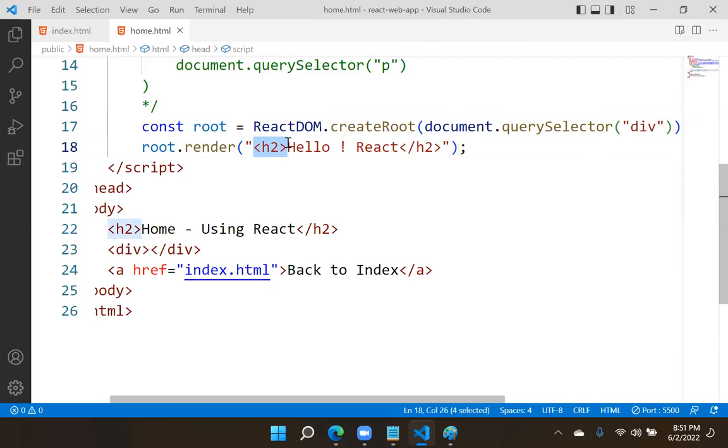This is called JSX syntax. As of now, suppose here it is a heading, and here it is another heading. Suppose we mark it as heading 3 and we have to access that heading 3, then we can just display the message into the heading. It will render that.